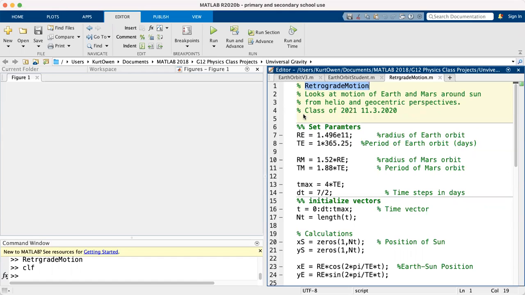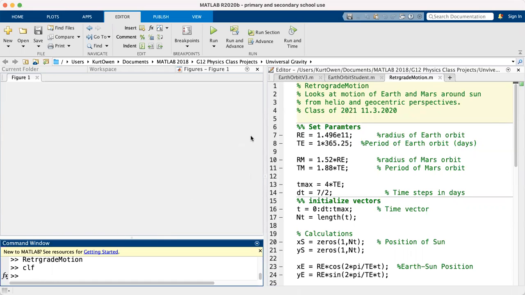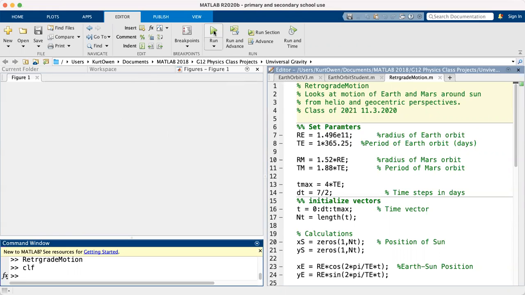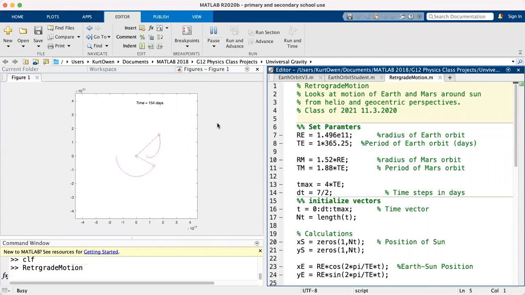Okay, so let's run this code and see what it does. And this code has many of the features that you're going to want to add to make your orbital program work better. Okay, so first of all, let's see what this does. Let's run it.